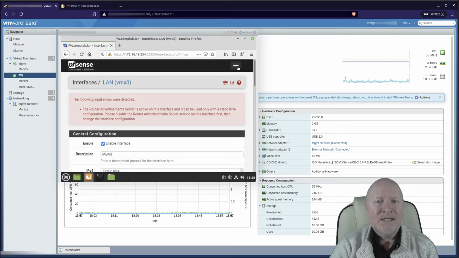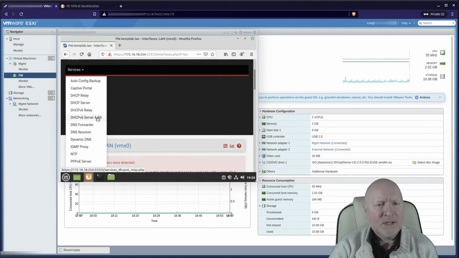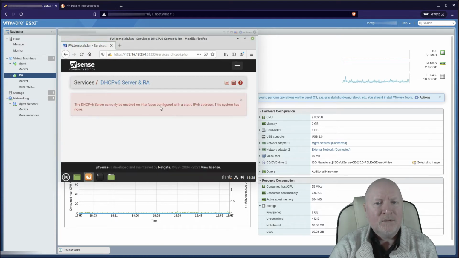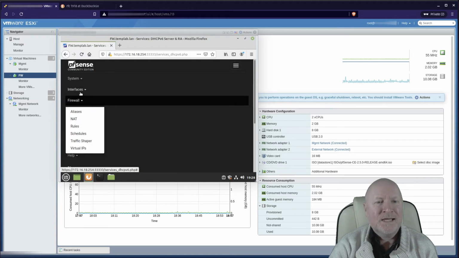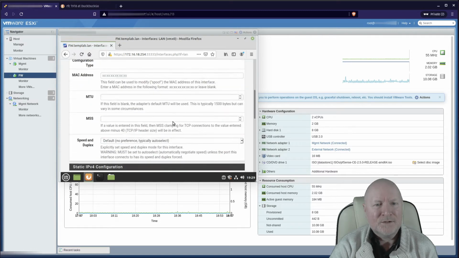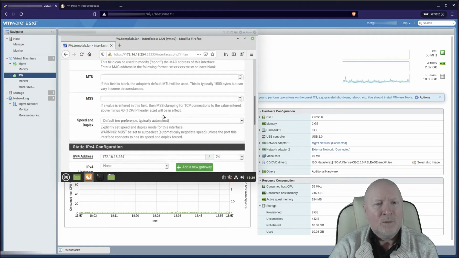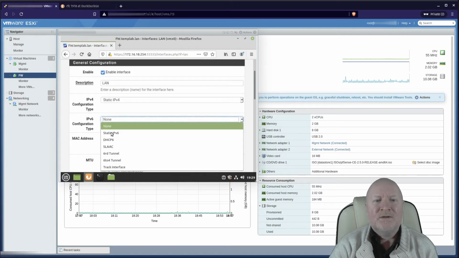Now, where you actually need to disable them, if we go over to DHCPv6 server and RA, it says, well, you can't do that because you haven't got IPv6 enabled. So it's very strange, just for the sake of changing the name. It only seems to be specific to that one interface for some reason. I haven't had issues with other ones, so it's definitely weird. But what I'm going to do is enable IPv6 to fix this.